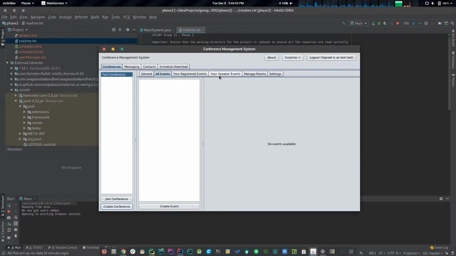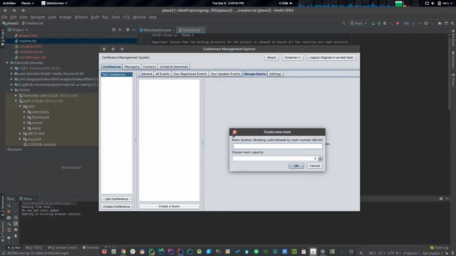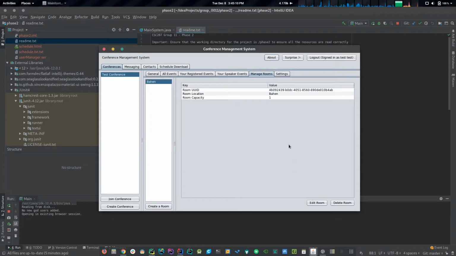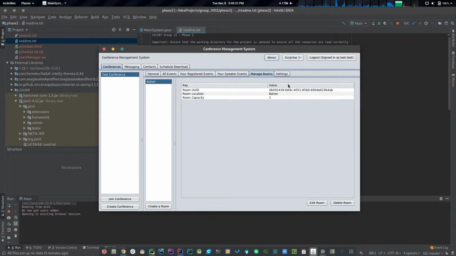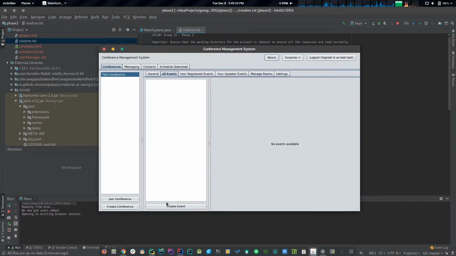So we can create an event, but first we need to create a room because we need a room to host the event in. So we can go to this tab here for manage rooms and create a new room. So we'll make the capacity 1 to demonstrate that we can restrict the attendance. So here again we have some metadata, and if we want to, we could amend this and change this to 2, but we'll go back to 1 for now, and we'll go ahead and create an event.